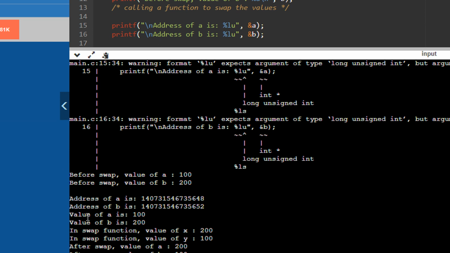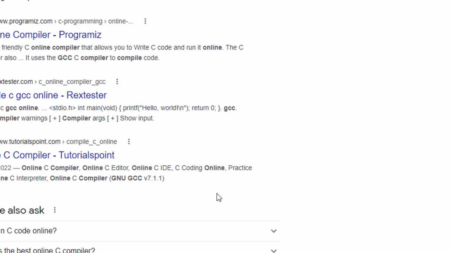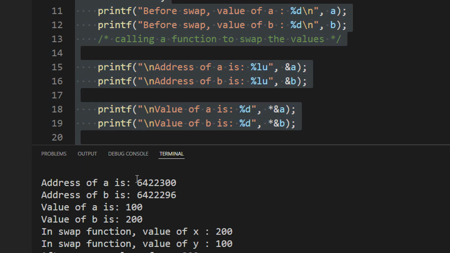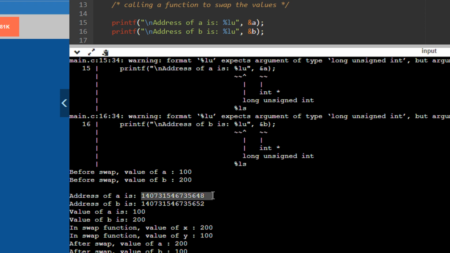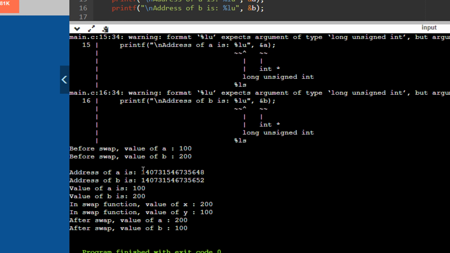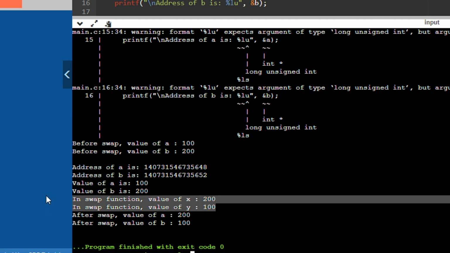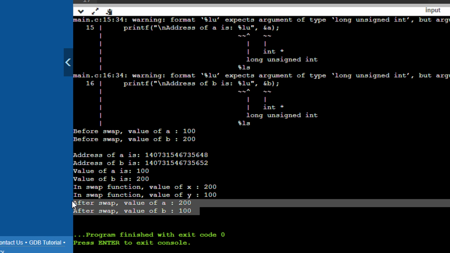Fine. And now you can see the address of A here is a different address, right? In my code, it was 6422 300. So this address depends on the compiler. Whatever free location was there on the machine, it will give you that free location. But the important thing is, whenever you are passing an address, you see before swap, the value was 100 and 200. In the swap function, it was 200 and 100. And after swap, the value is 200 and 100.